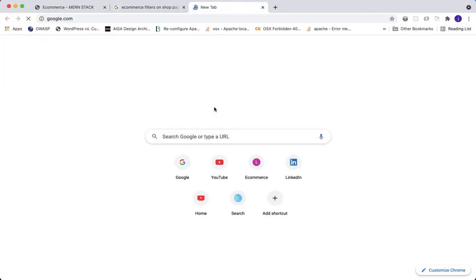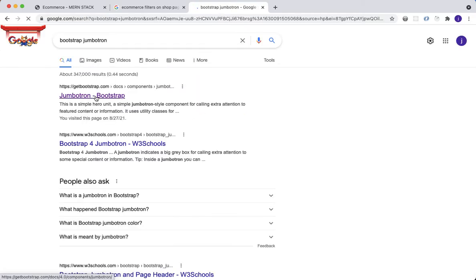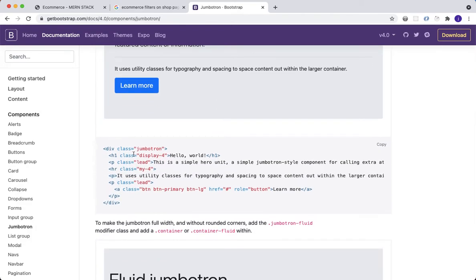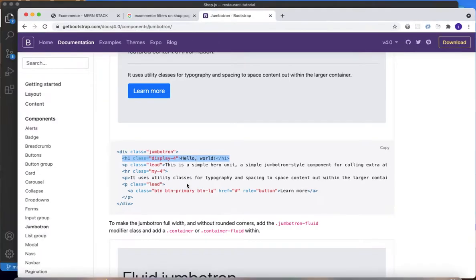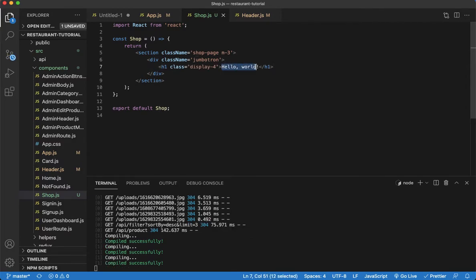I'm gonna go to Bootstrap and search Bootstrap Jumbotron. All right, so you can see that the documentation starts off with this outer layer, which has a class name of Jumbotron. So all I want is this header here, which has a class name of display-4. I'm just gonna paste that right here, save, and I'm gonna change this from hello world to shop.